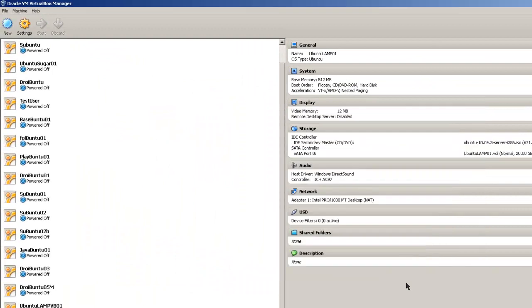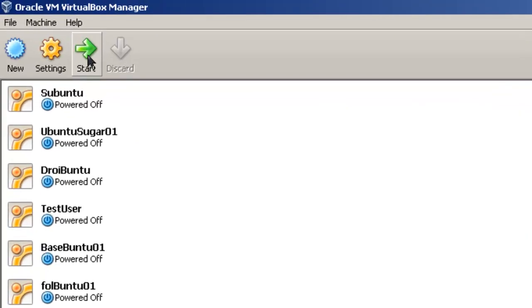I'll click OK. At this point, all you have to do is click on Start, and you will start loading Ubuntu Server onto your virtual hard disk. That will take place in the next video.